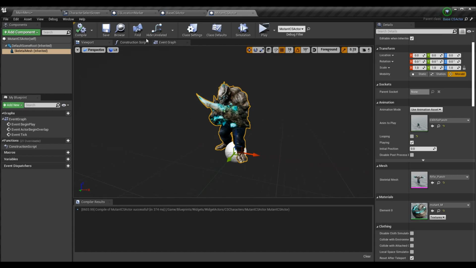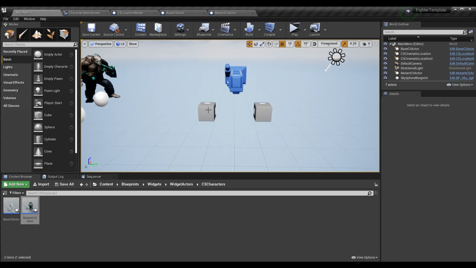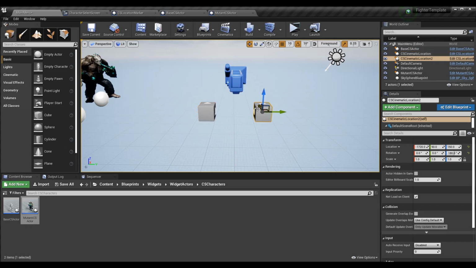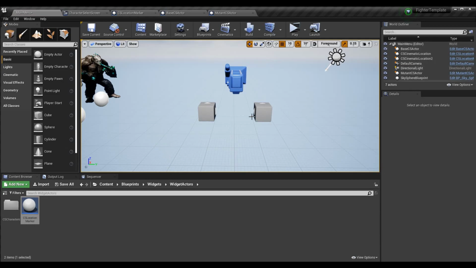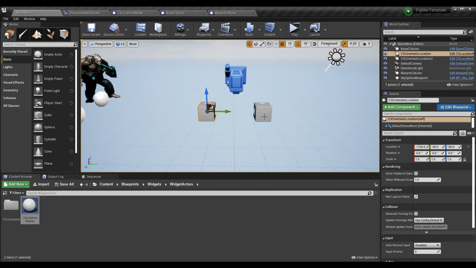So at this point, we've actually made everything we need to make. You just need to place the location markers in the scene. You can literally just drag them like this, and you're good to go. I had it renamed before. So they are called CS Cinematic Location and CS Cinematic Location 2. The name doesn't matter, but when you see these in the World Outliner here, just know that it's because they had a different name previously.